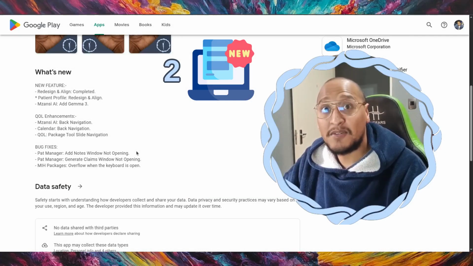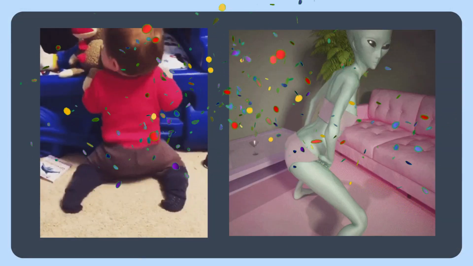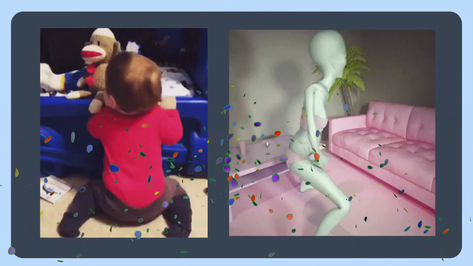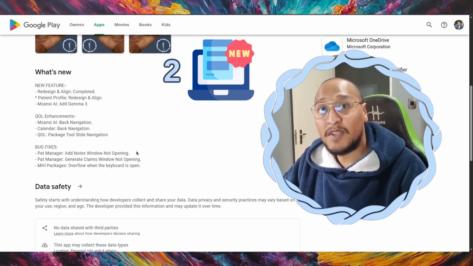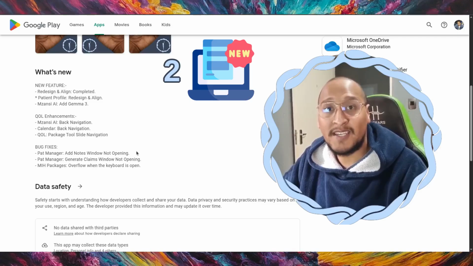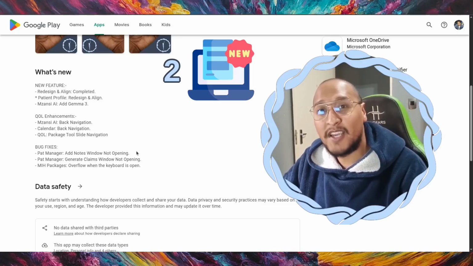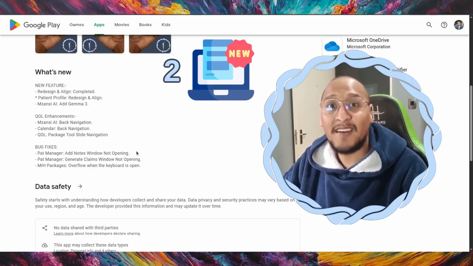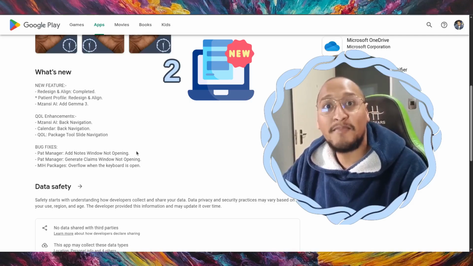We are happy to announce that the redesign and align project has been concluded, with the enhancement to the patient profile. This was the last package that required us to redesign and align. I won't jump into MIH to show you what exactly changed because I'm sure you're tired of hearing me say that things are completely different under the hood. So we'll move on to our flagship feature, the Mzansi AI.